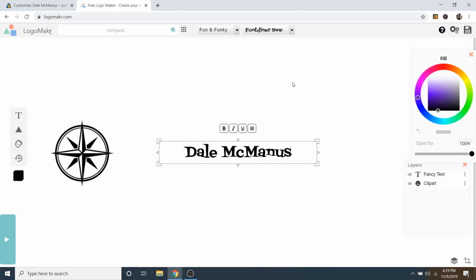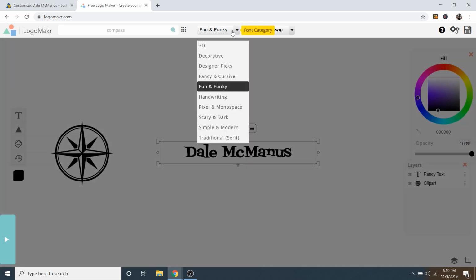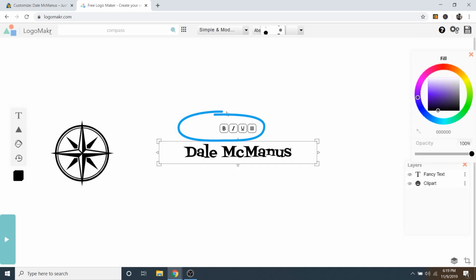But to me, having a really bold font is saying a lot. It's saying, hey, look at me, look at me. And we want to be humble with our font. We want to be like, hey, I'm too cool to say, hey, look at me. So it makes sense scientifically, promise. So let's just click on fun and funky, and we're going to change that to simple and modern.